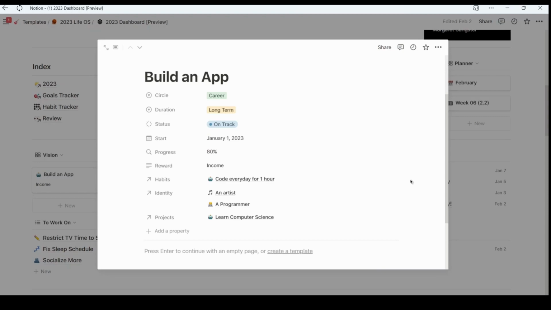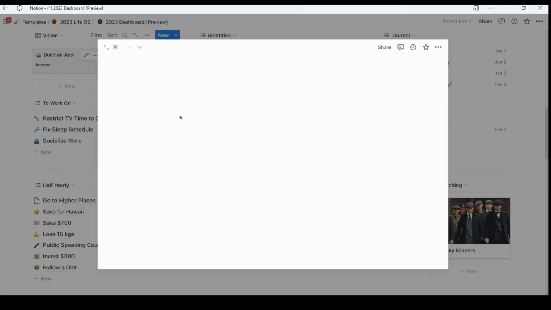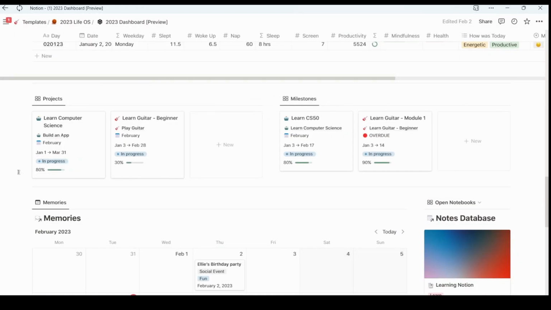You also need to adopt an identity, a mindset, to achieve a particular goal, for which the system of identity exists. After that, you also need to have a clear understanding of why you are doing it. So it's also important to know why you're trying to achieve a particular goal, and that's why filling the reward property is also important. It gives you a clear understanding of why you want to achieve that goal. After all these, you can click on the project property here and create projects under the vision.